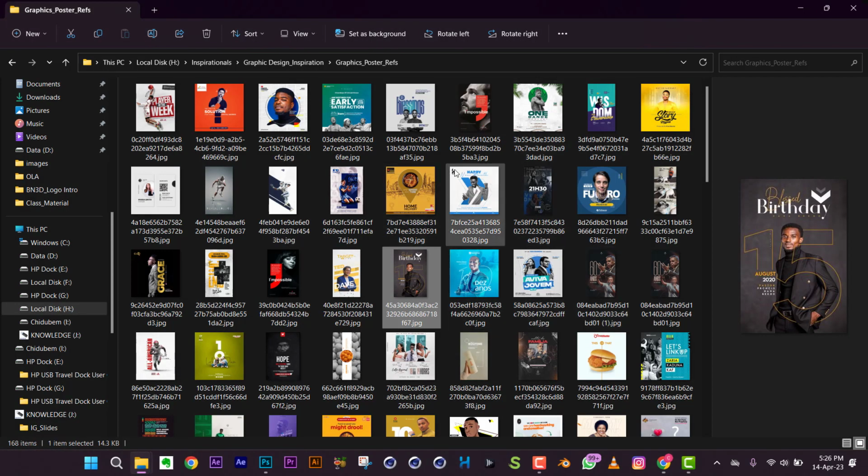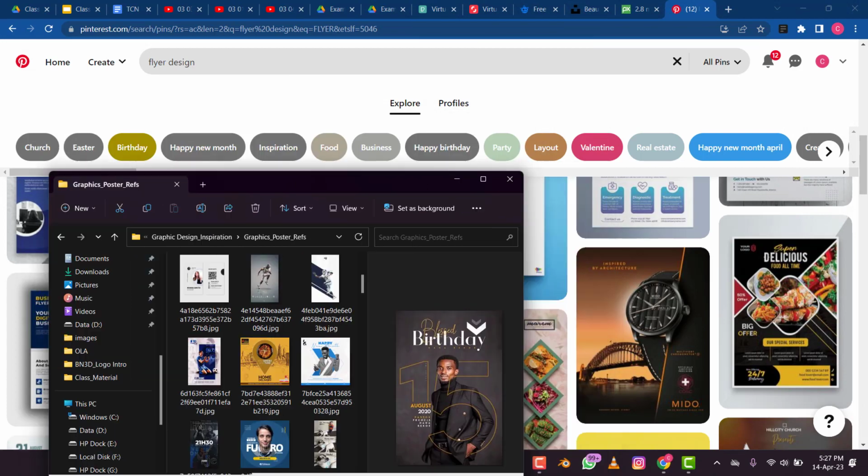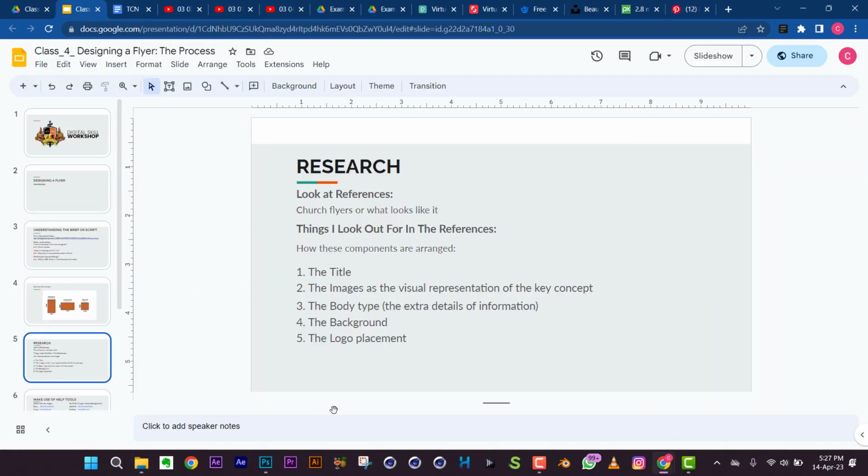But if I were to start designing now and I'm to look for reference, I already have my reference bank. This is one of the reference banks I have. That is one. Then back to this. Whenever I'm looking at references, you need to have this at the back of your mind.